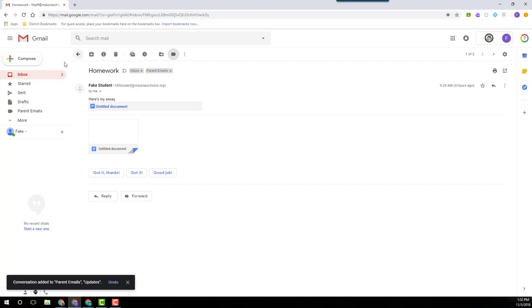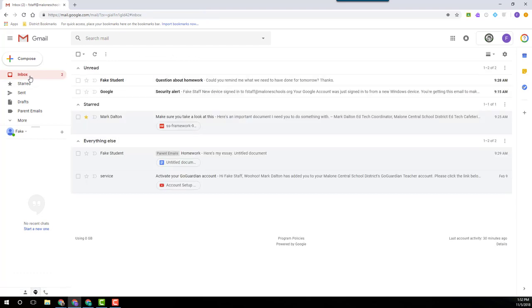Okay, so if I go back to my inbox now, you're going to see none of these have the inbox label showing up. That's because they're all in the inbox and I'm looking at the inbox, so it doesn't need to tell me I'm looking at the inbox. But this one now you can see has parent emails listed. Okay, so that label has been applied to that email.